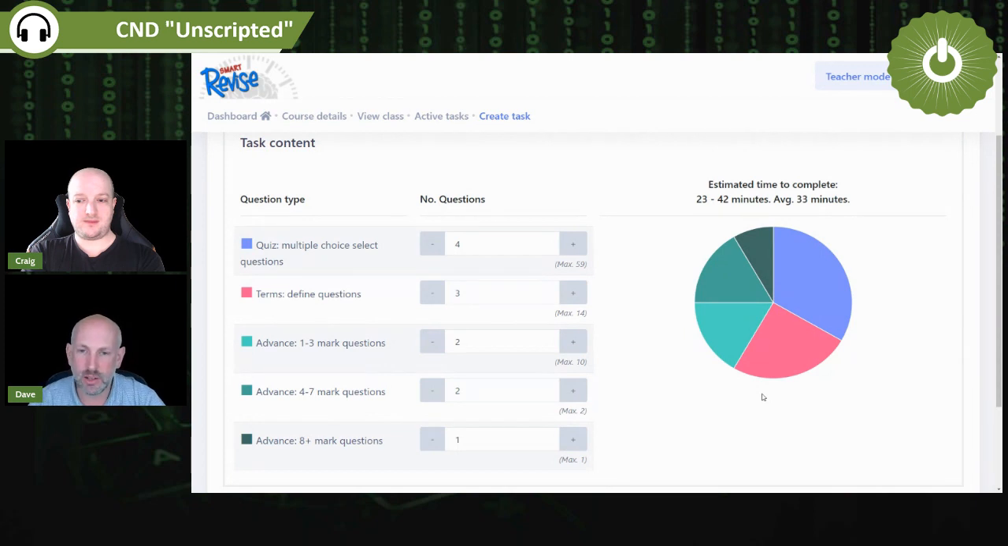So before we continue, having a quick look at that pie chart, and more importantly, the data above it, it says estimated time to complete 23 to 42 minutes. So what it's doing is it's looking at the experience that you've generated here, and it's estimating before it chooses the questions how long that might be. So on average, 33 minutes. So if I've got an hour-long lesson, I'm thinking that I want this end of topic test to only last about half of the lesson. So 30 minutes roughly is what I'm going for.